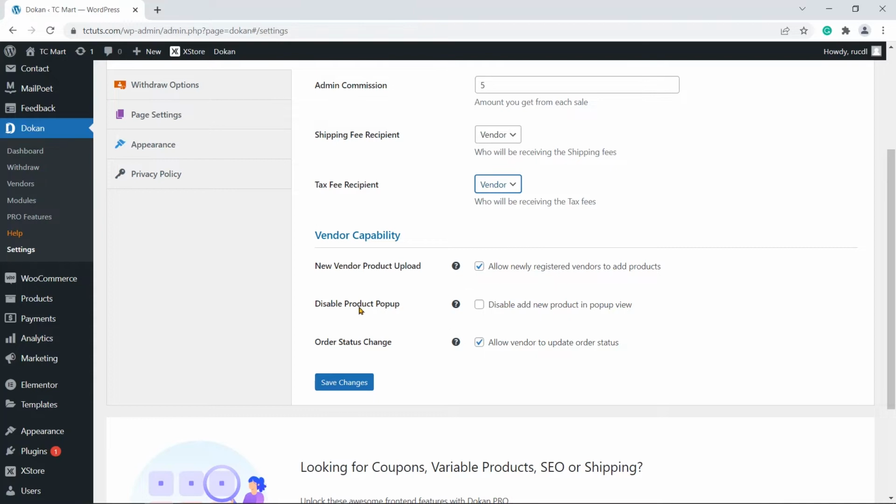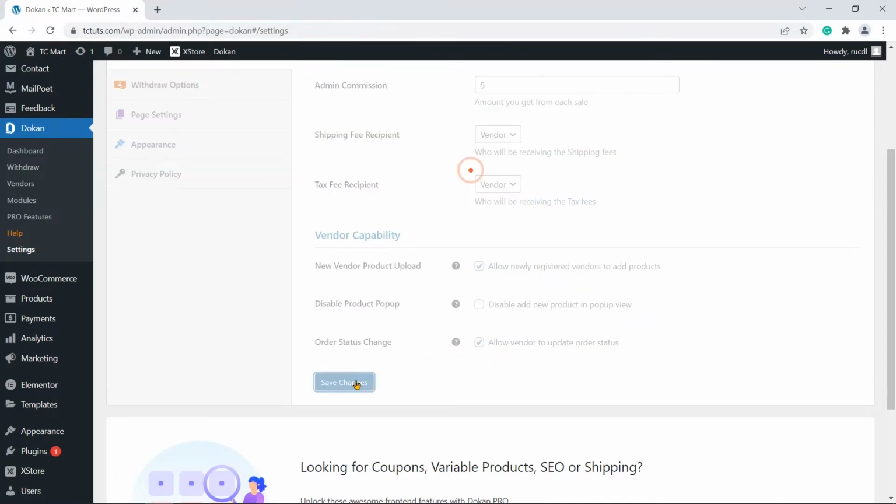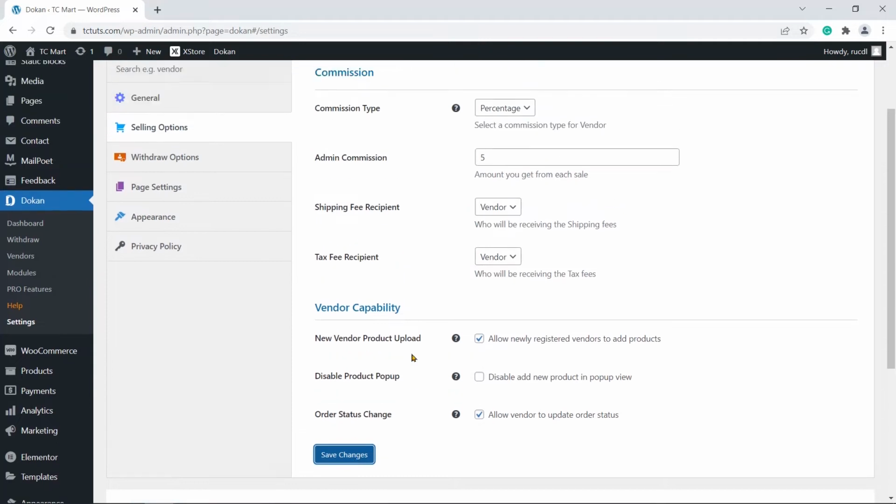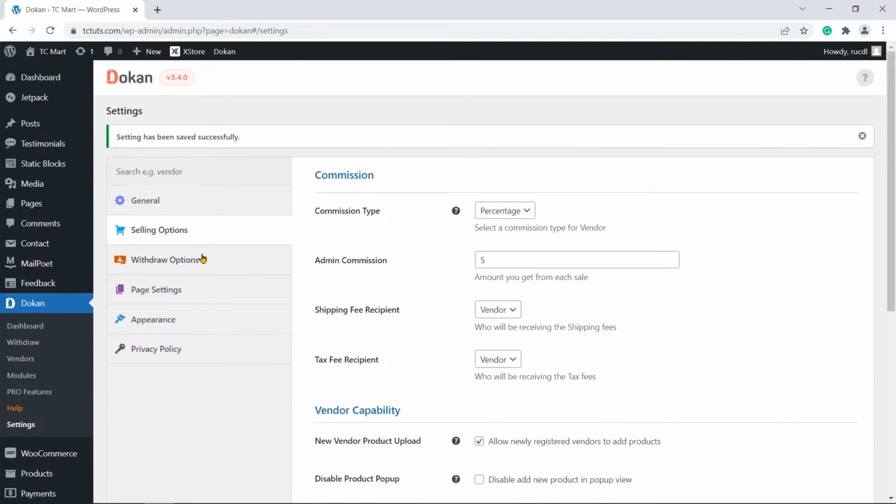The next option is disable product pop-up. I don't want to allow this option, and that's why I keep the default settings for this option. And the last one is order status change. I keep the default settings so that the vendor can update the order status. Okay, finally hit save changes and go to the withdraw options.